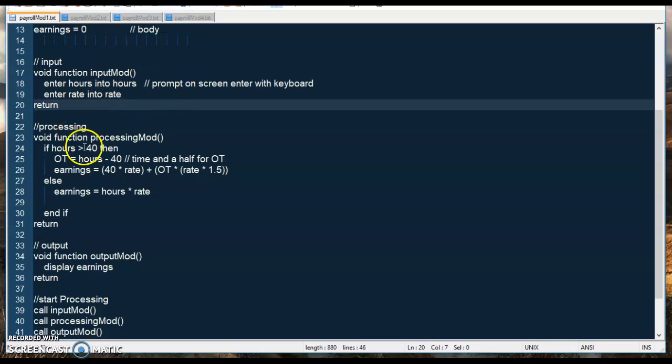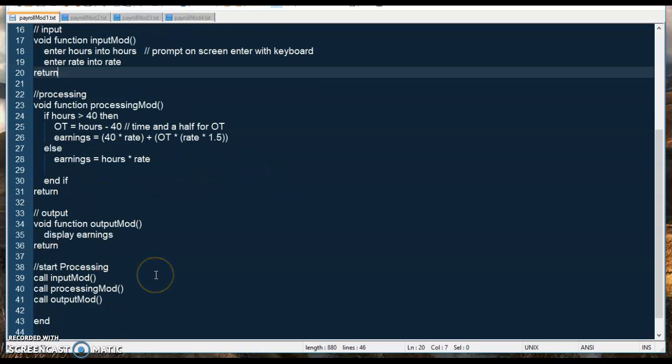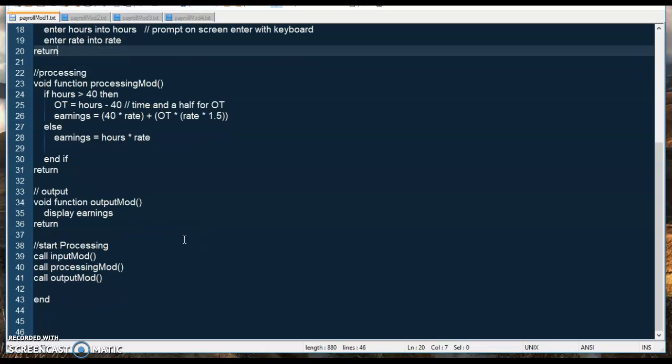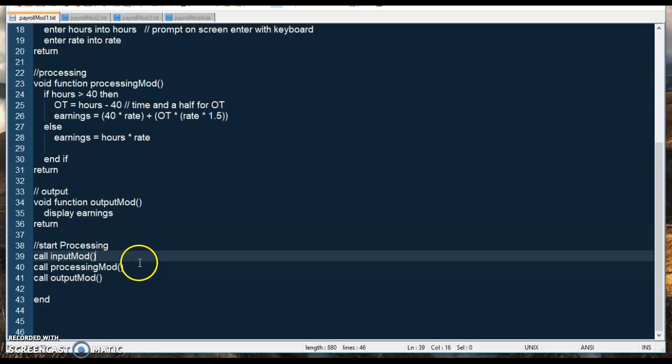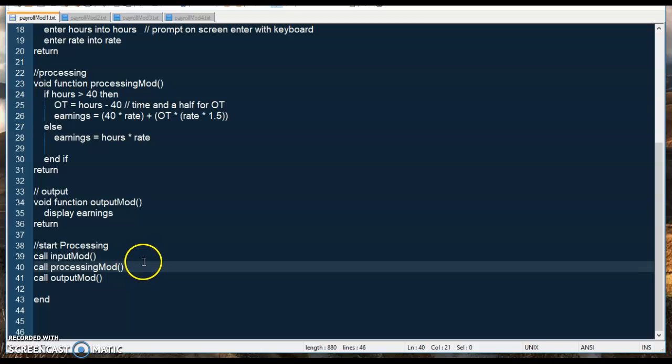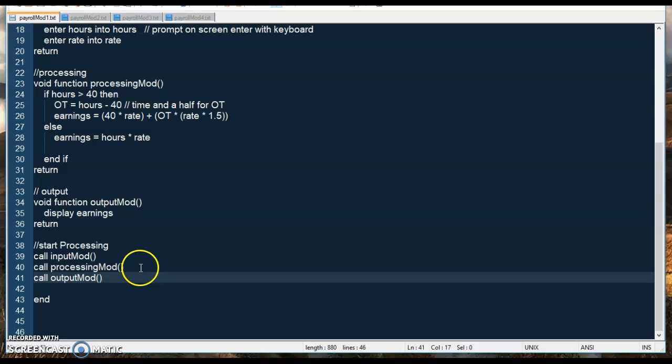So I have 3 functions, and as this program executes, it's going to put all of these in memory until they're actually called. Just because a function's defined doesn't mean it's going to be utilized. What utilizes the function is a call to it. So down here on line 38 is really where the processing starts. It's going to call the input module, then it's going to call the processing module, and then it's going to call the output module. This is almost like a hyperlink on a web page.